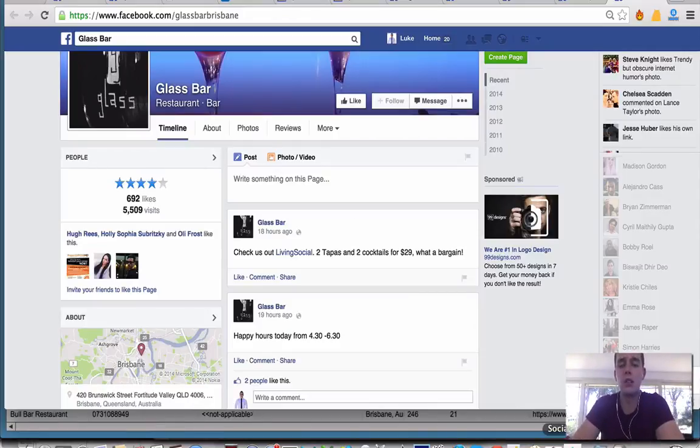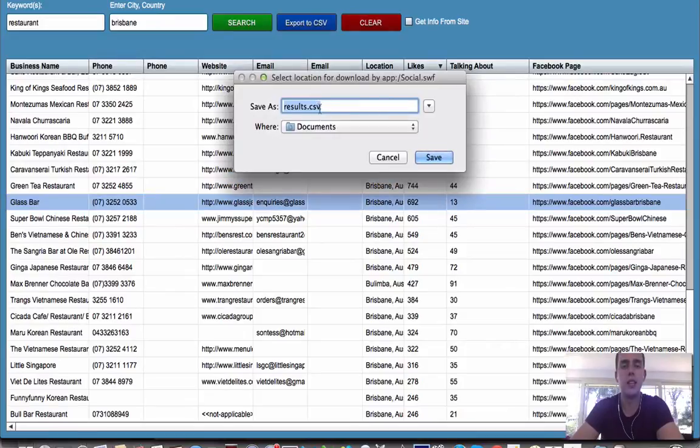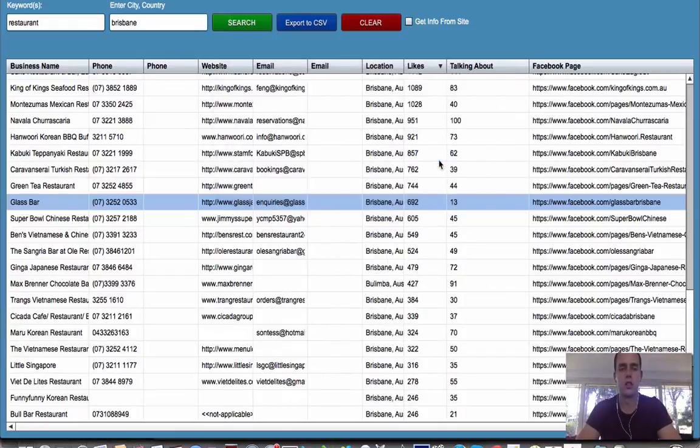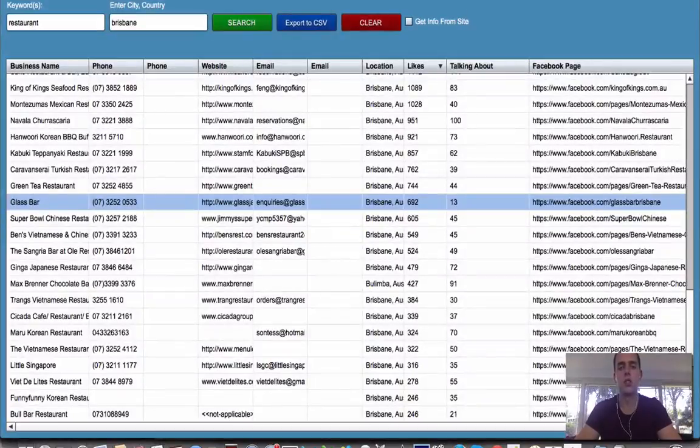And then what you would normally do, once you've got this information, is I like to open this here, save it. I'll export it as a CSV. I'll put this one as results Brisbane. So the file is successfully exported. I'll pause this here and get it up.